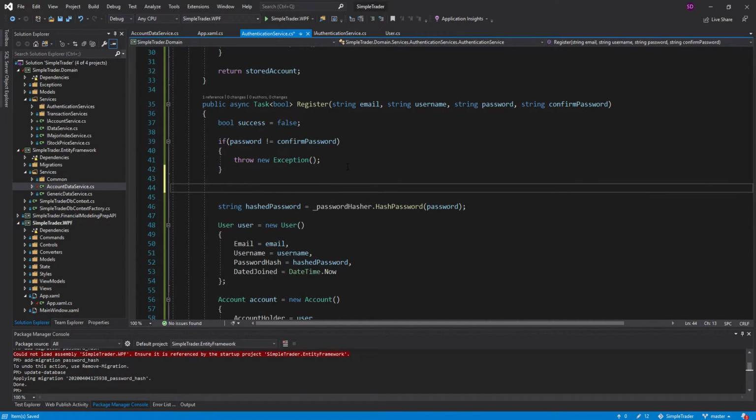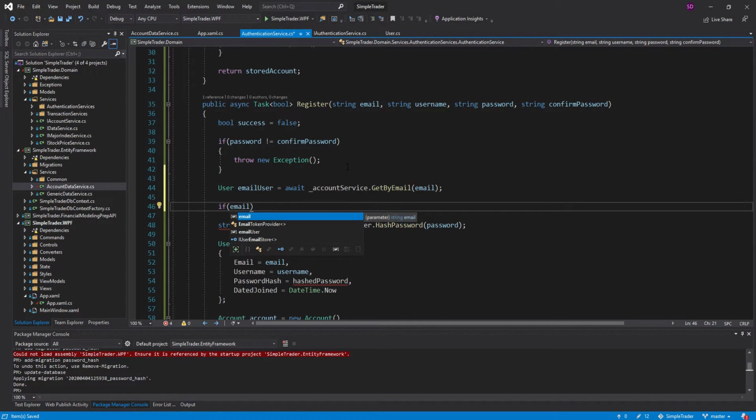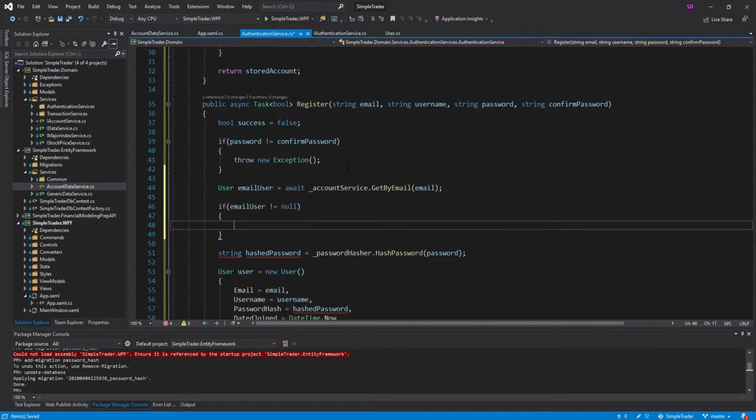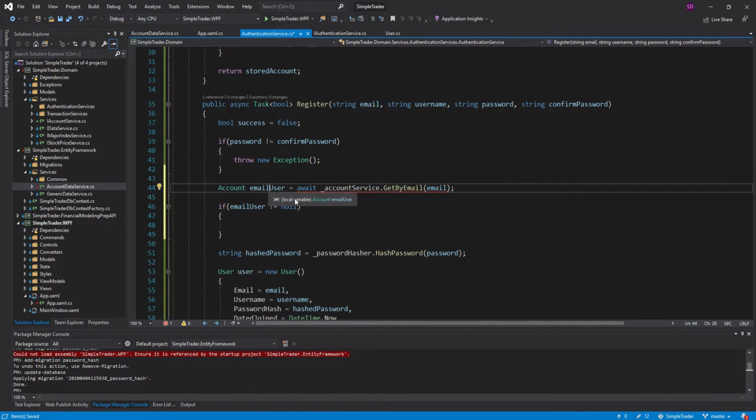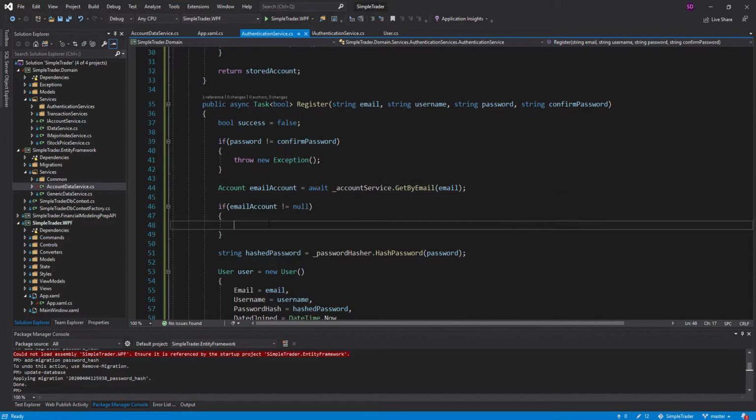So another thing we need to do is get the user by email. So let's go ahead and do that. We'll call this email user equals, we'll use our account service and get by email. And then basically, if this email user is not null, that means that a user already exists in our database with the email that we're trying to register with. So that means that we will not create the account. We're going to throw an exception here. And of course this returns an account, not a user. So we'll make this email account. So let's just have a little placeholder right there, throw a new exception.